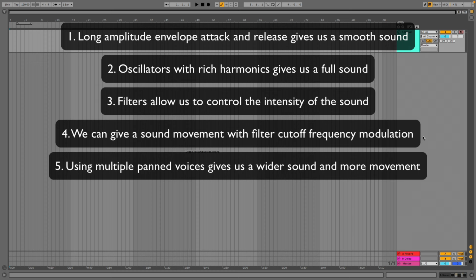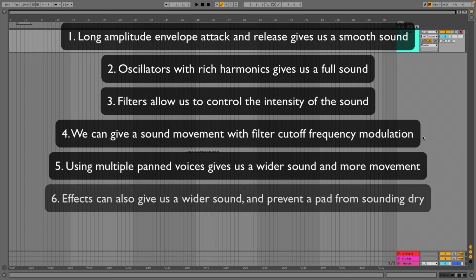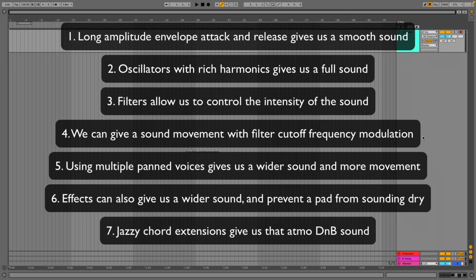5. Using multiple pan voices gives us a wider sound and more movement. 6. Effects can also give us a wider sound and prevent a pad from sounding dry. 7. Jazzy chord extensions give us that Atmo DnB sound.